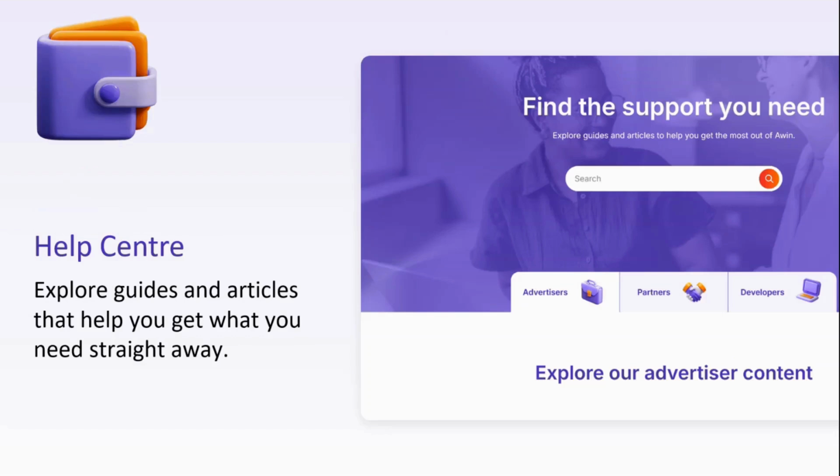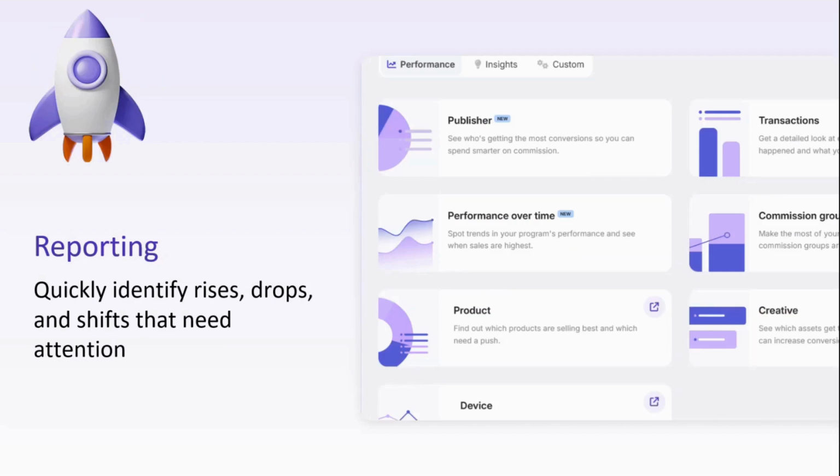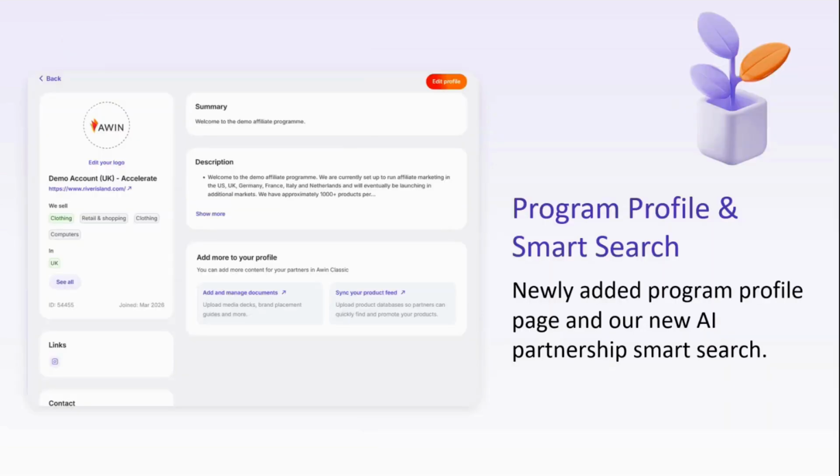Next, we'll show you the new Help Centre, created to make it easier for advertisers to find answers, learn about the platform, and get support without friction. We have an exciting update to a few of our reports and the way in which you can use them. And lastly, we'll show you our newly added program profile page and our new AI partnership Smart Search.